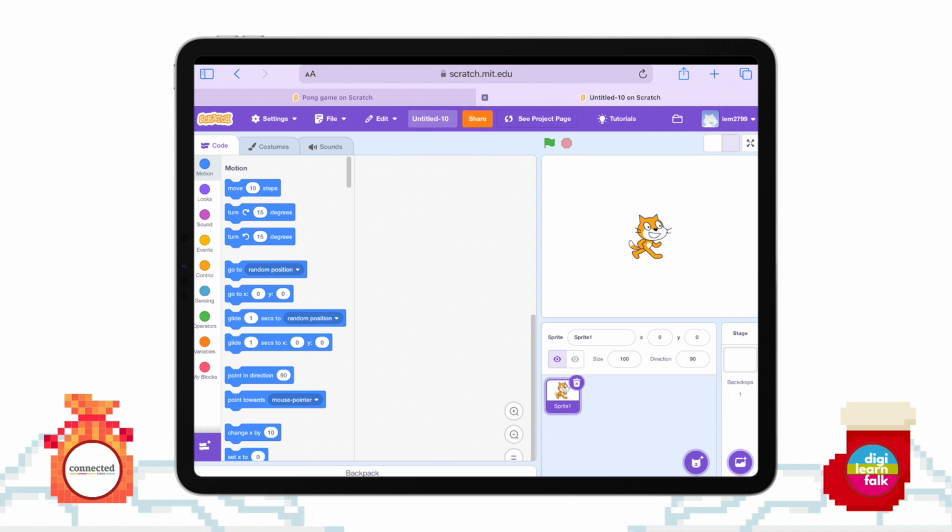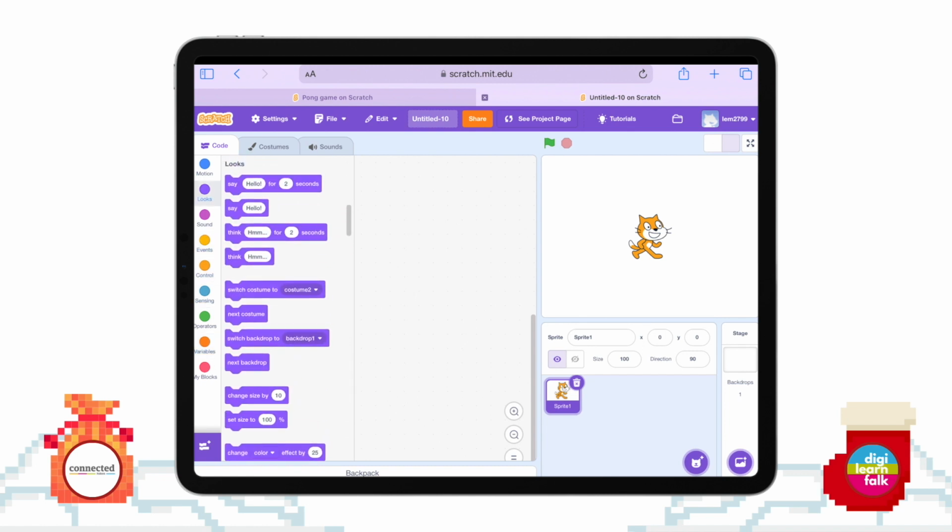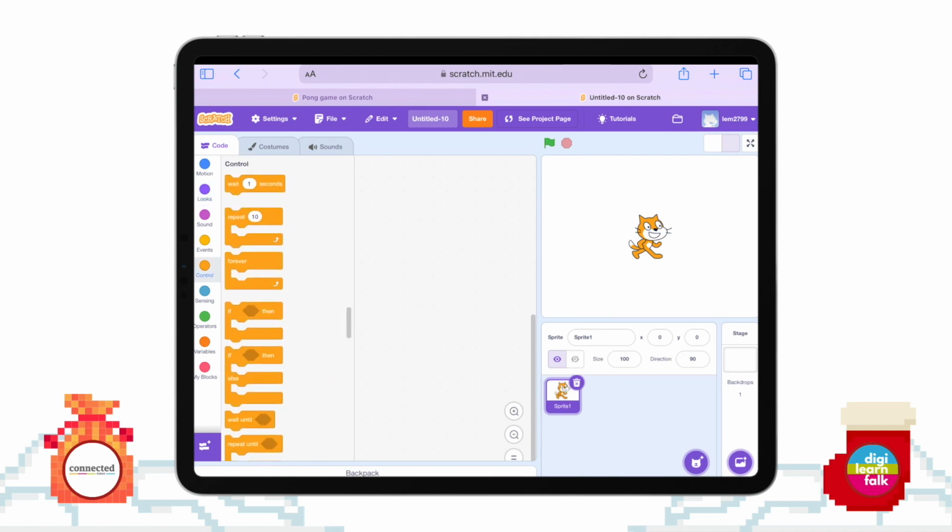Now, the Scratch screen, if you've not used it before, there's a few important points. So on the left-hand side, you have your coding blocks. Each of them are coloured to make it easier under different menus. So if you're wanting to change the look of what you're coding, you would go into the purple menu. If you want to add control, you can go into the orange menu. So I'll refer to the colours as we go through. We're not going to use costumes and sounds at the moment, so we're just going to stay within coding.